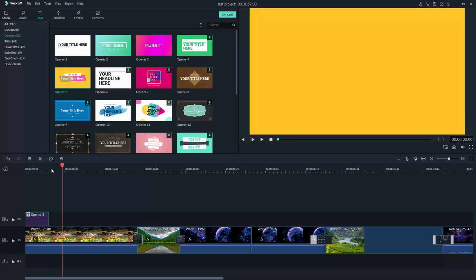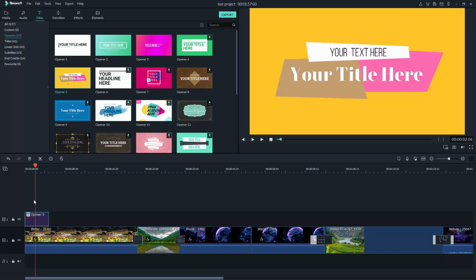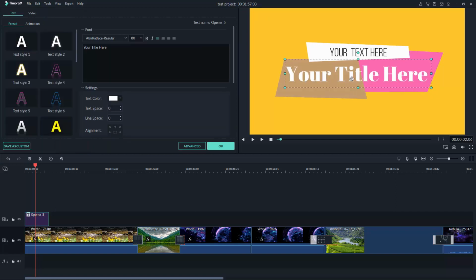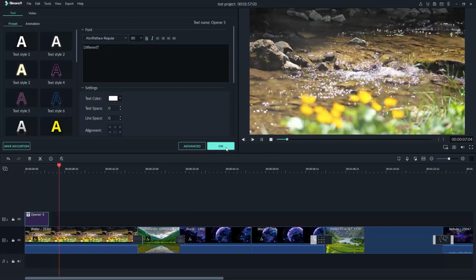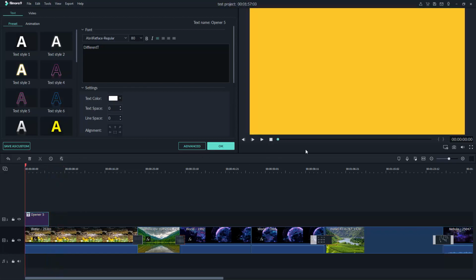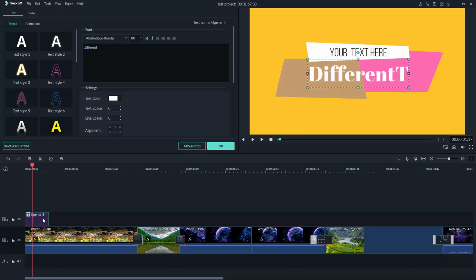You can also customize the text. So if you move the marker here on the opener and double click it, you can choose which text you want to be here. Maybe we can change it to something like this. I don't know what's happening. Probably accidentally pressed something. Okay, let's get back to the editing.